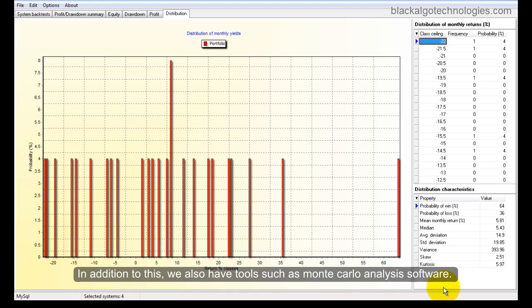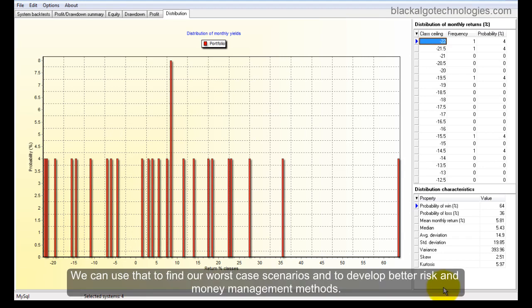In addition to this, we will also have tools such as Monte Carlo analysis software, where we can use it to find our worst case scenario and to develop better risk management and money management strategies.